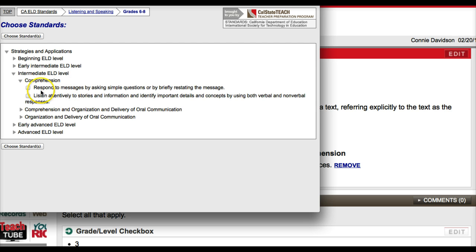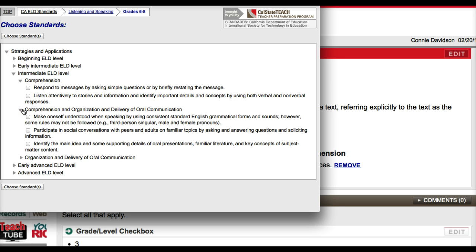So you look and see, respond to message by asking simple questions or briefly restating the message. Well, that might be it. They're going to listen attentively to story and information and identify the important details and concepts. Not necessarily so. Let's see if this one will work. Make oneself understood when speaking by using consistent standard English grammatical forms and sounds.